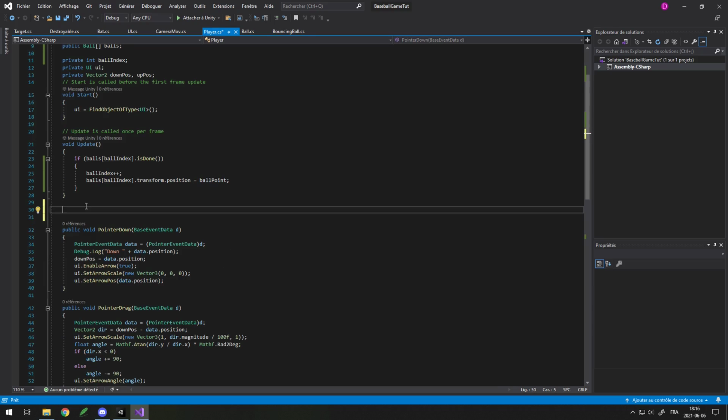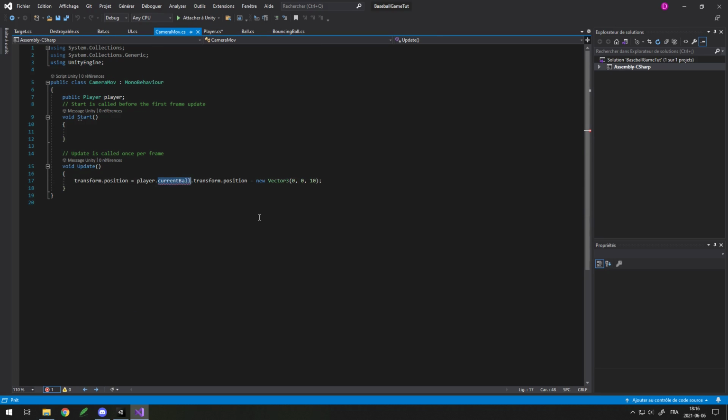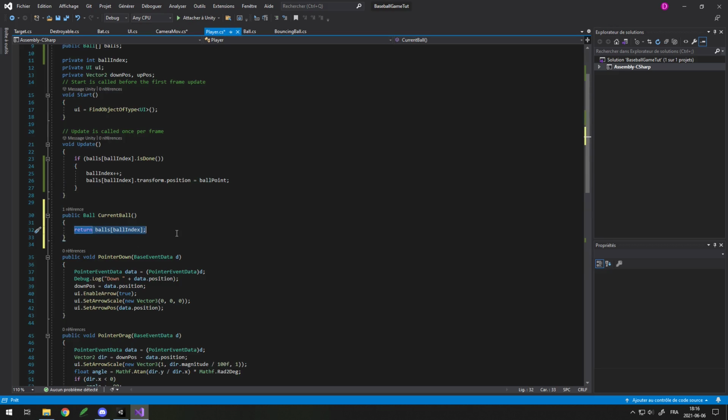We also need to add in a player a public ball current ball, that we're going to return balls at ball index, and the reason for this is because in our camera we want to follow the current ball, but there's no variable for it anymore, so I'll just do current ball like this, and it's going to return the current one.